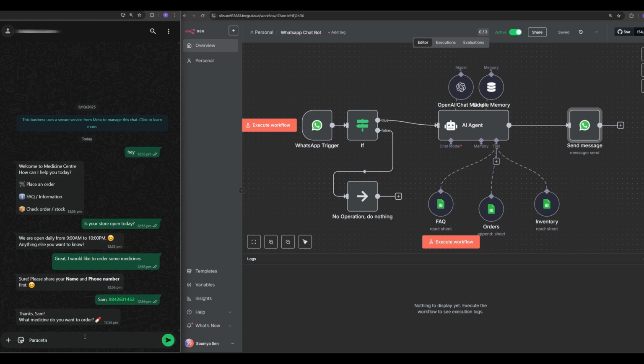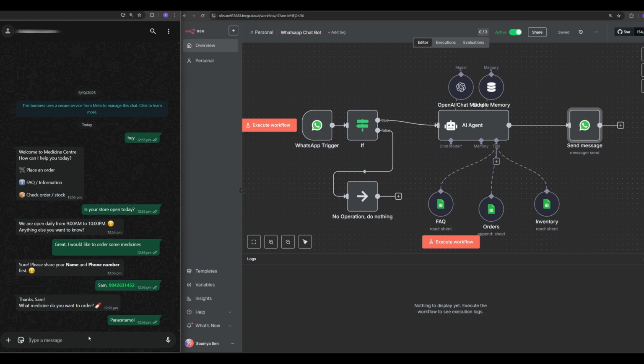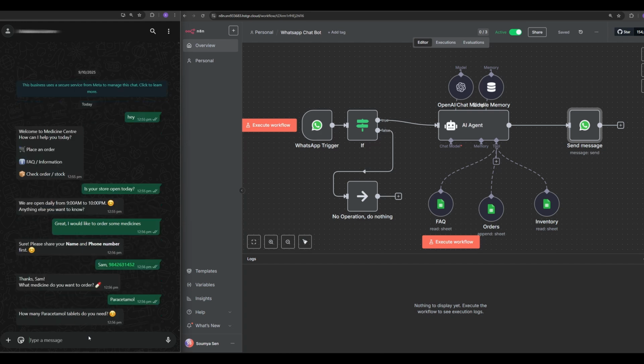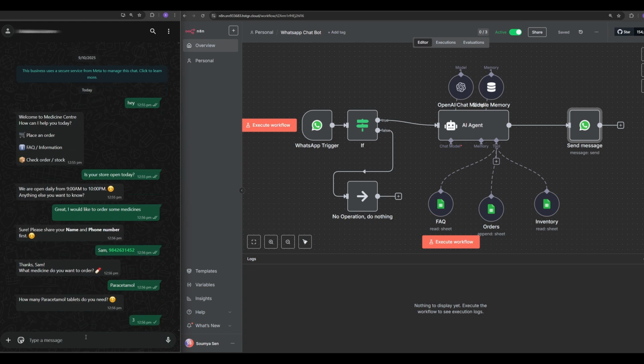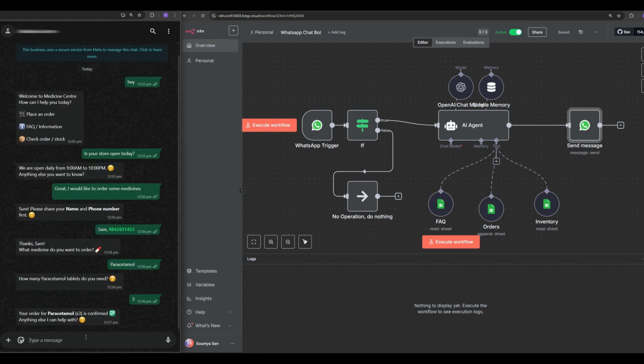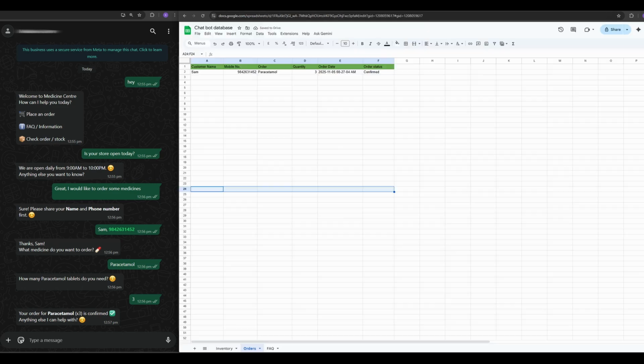So let me give the medicine name as paracetamol, and it will ask for the quantity. And I'll say 3. And now it will confirm my order. Yeah, your order for paracetamol 3 is confirmed. Anything else I can help with? Now, if we go to the Excel sheet, we can see the order has been populated automatically.